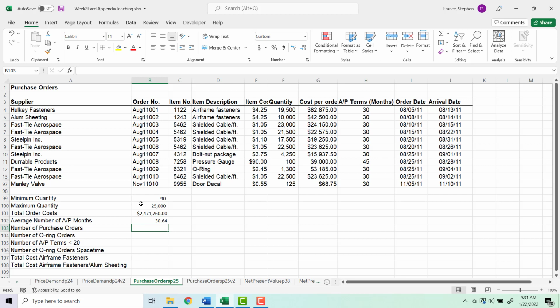Okay, so next up we have the number of purchase orders. What we want here is not the total quantity, we just want the number of orders. We can work this one out because we're going from rows 4 to 97, so it's 97 minus 4 plus 1. So it should be 94. But let's see if I'm right.